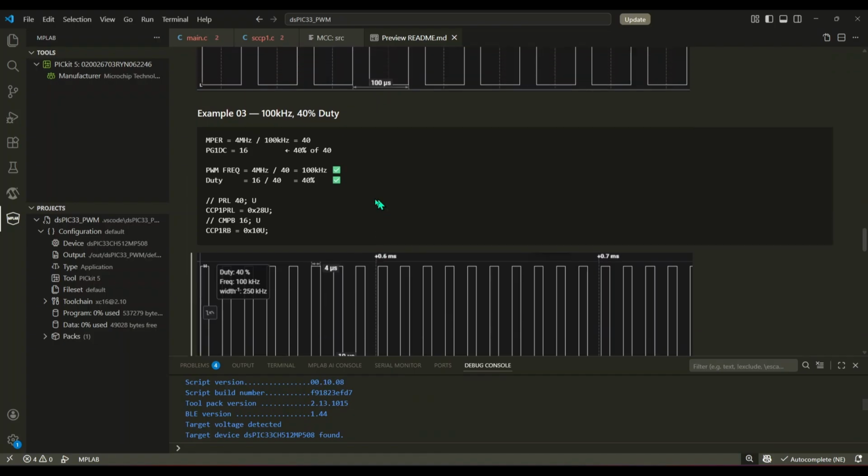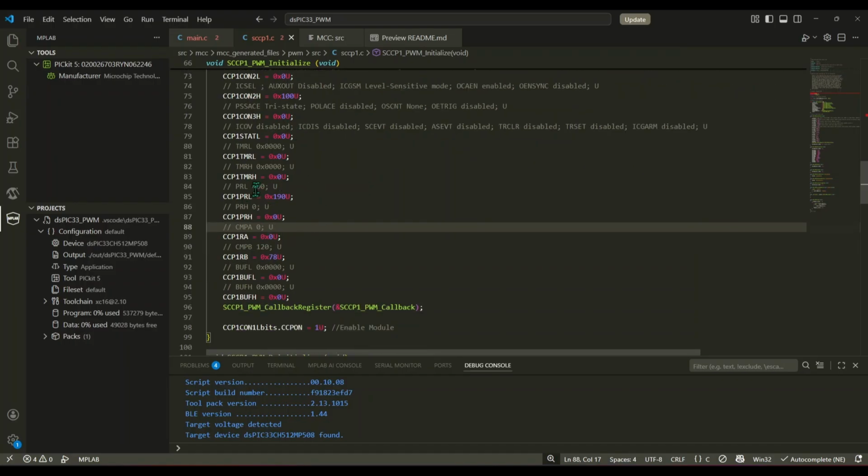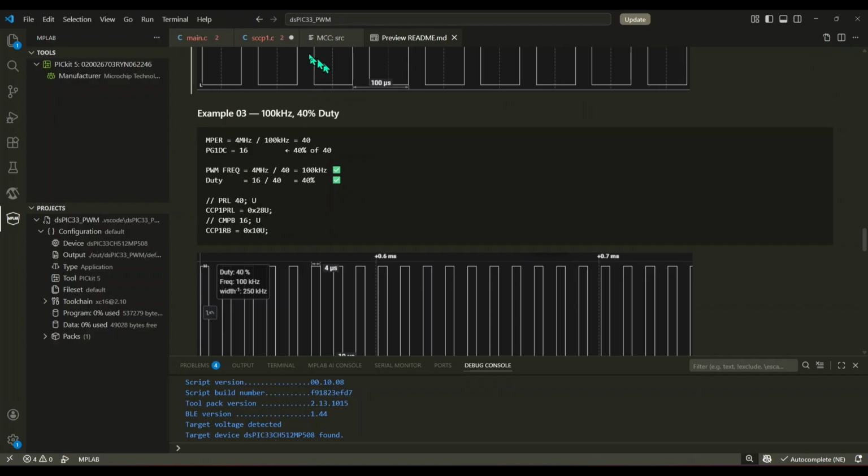Let me show you the calculation first. Our peripheral clock is still running at 4 MHz. To generate 100 kHz from a 4 MHz clock, we divide 4 MHz by 100 kHz, which gives us 40 counts. So PRL should be set to 40. Now for the duty cycle, 40% of 40 is 16. So CMPB should be set to 16. Now, for this example, instead of going back to MCC and regenerating, I am going to directly edit the values inside the SCCP1.c initialize function.